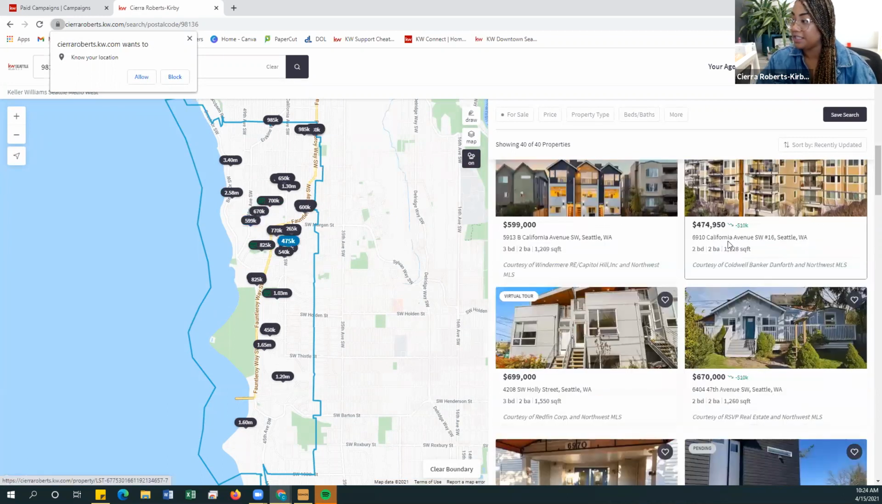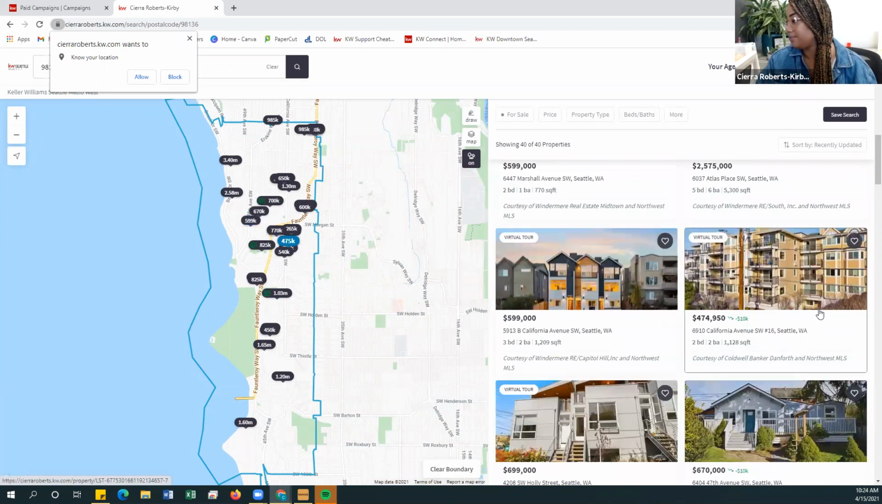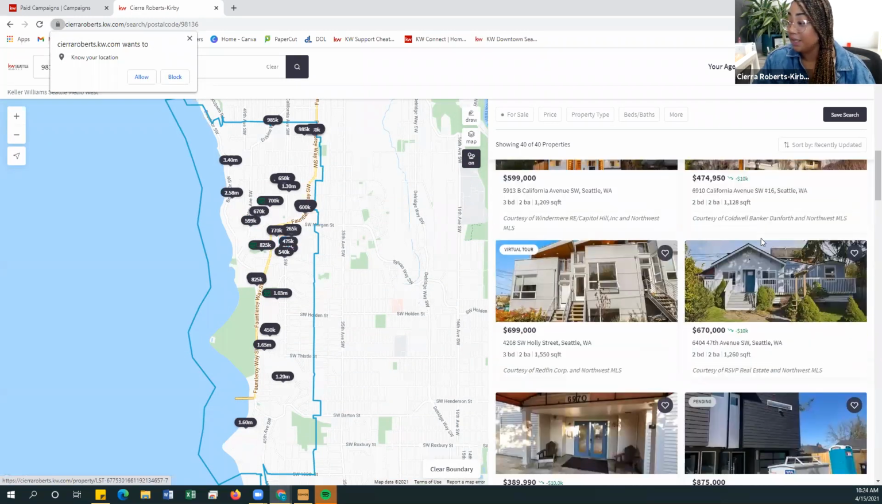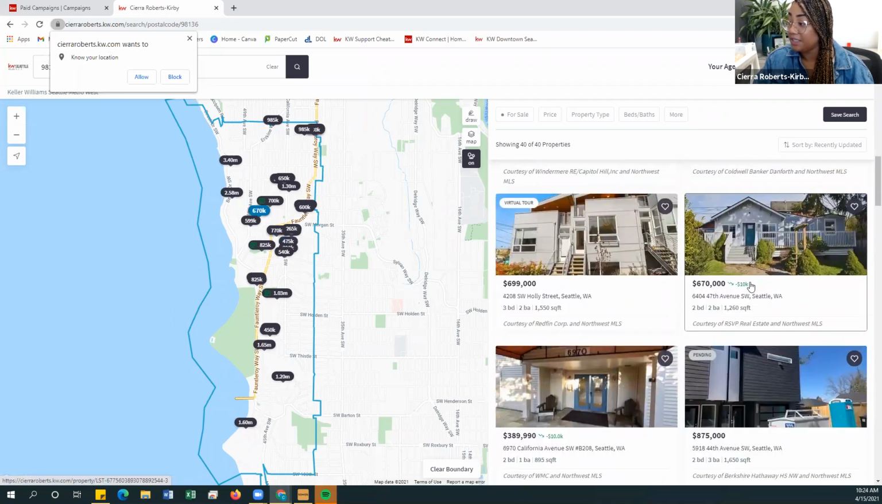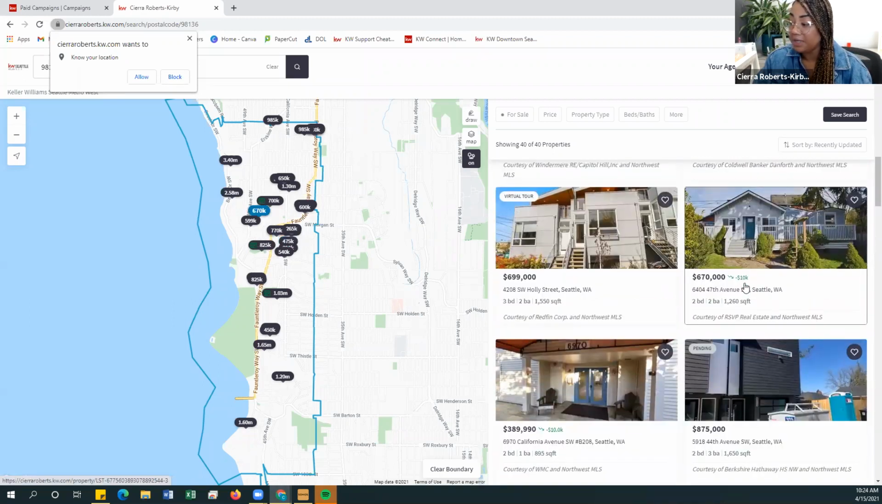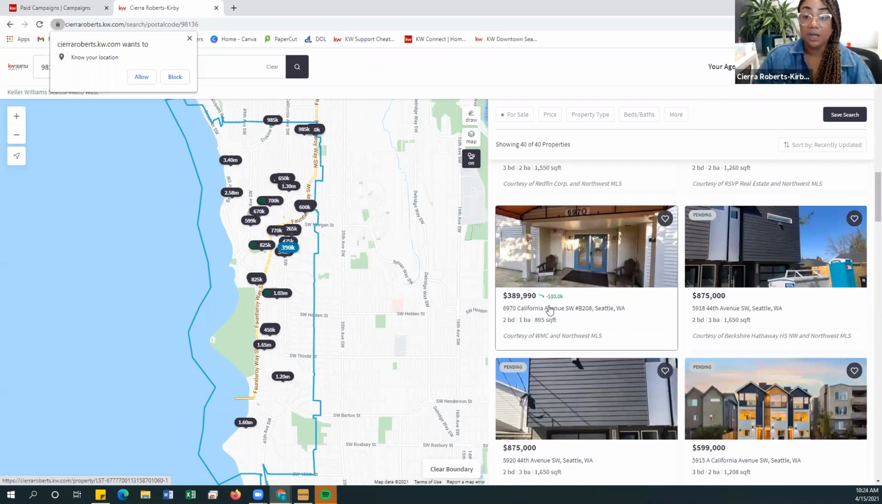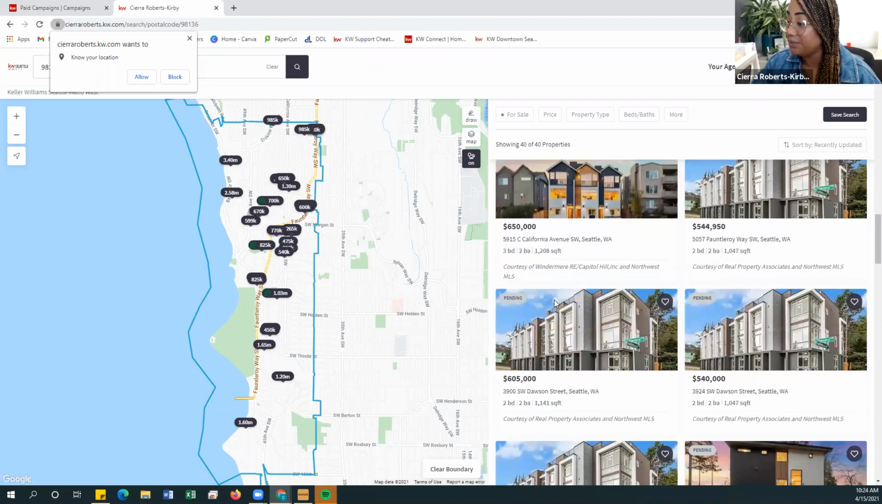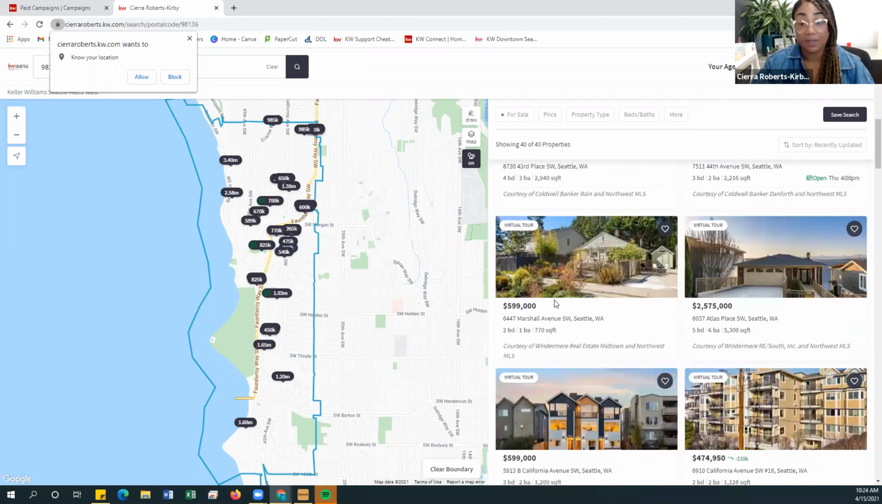So just like this, I believe it's a condo, it has gone down 10K. You'll see the same with this here. This has gone down 10K, down 10K. So look for those little arrows so you can see what's going on in your area, so that you can market to what's going on.